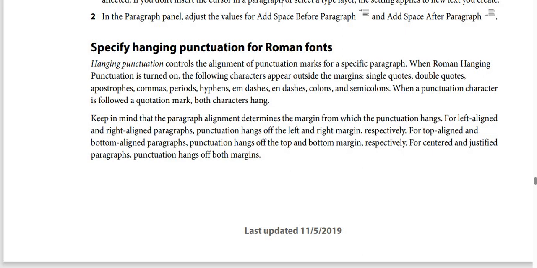Hanging punctuation controls, by the way, the alignment of punctuation marks for a specific paragraph. When Roman hanging punctuation is turned on, the following characters appear outside the margin: single quotes, double quotes, apostrophes, commas, periods, hyphens, em dashes, en dashes, colons, and semicolons. And when a punctuation character is followed by a quotation mark, both characters hang.